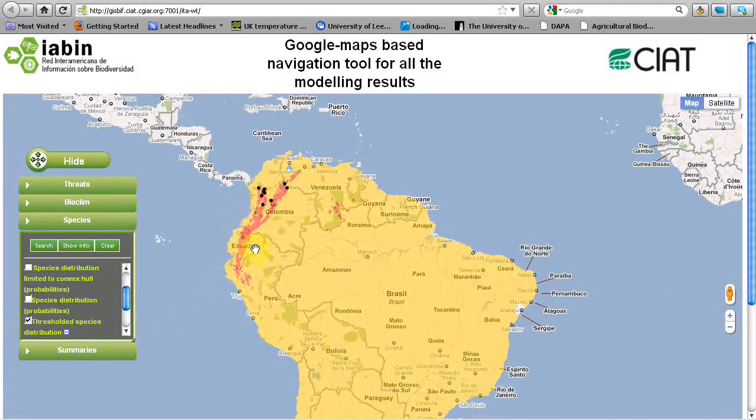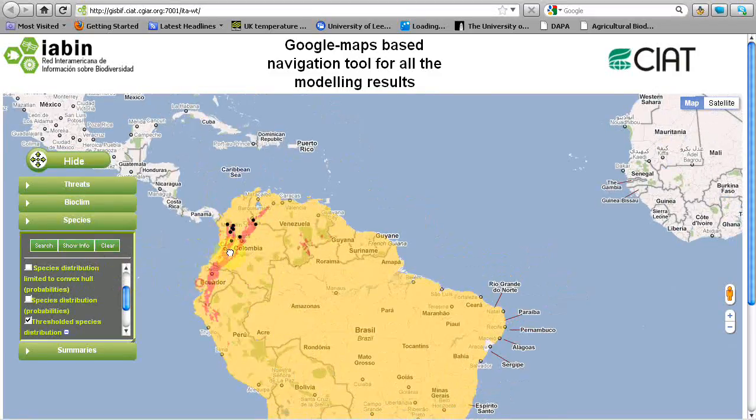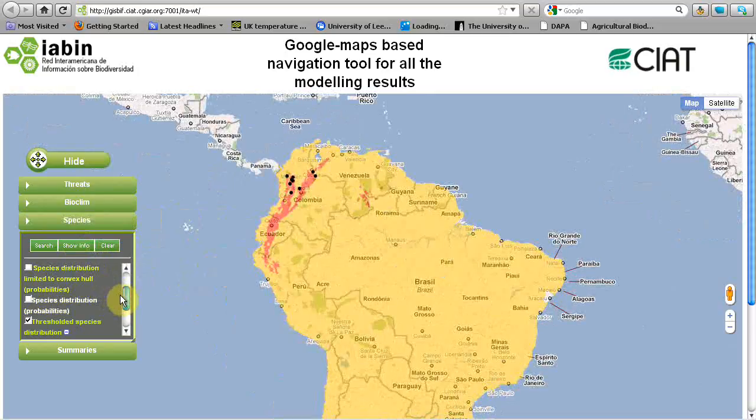And we also have the threshold species distribution. In this case, we have used the rock-based approach to select the threshold approach. This is just a probability threshold with which we have just binned the species distribution, and we can visualize any of these outputs together at the same time.